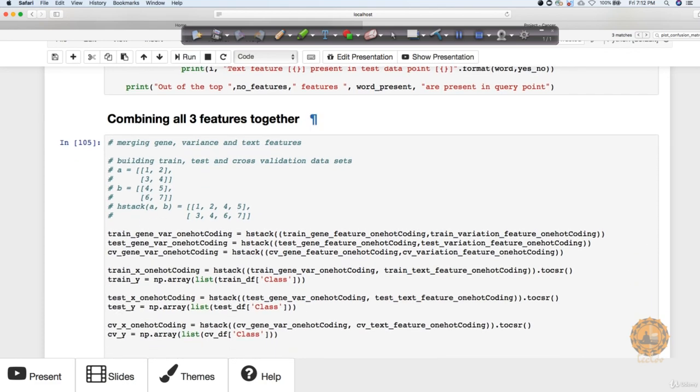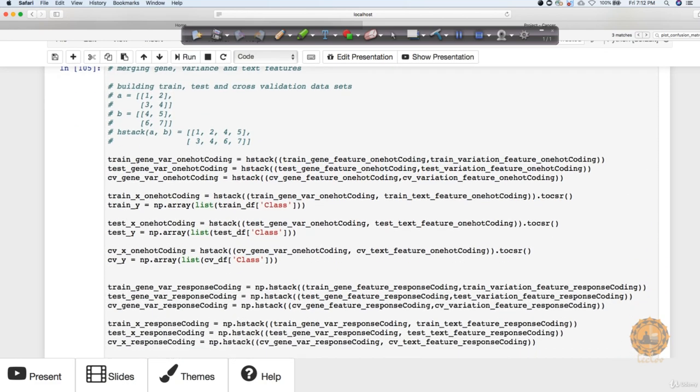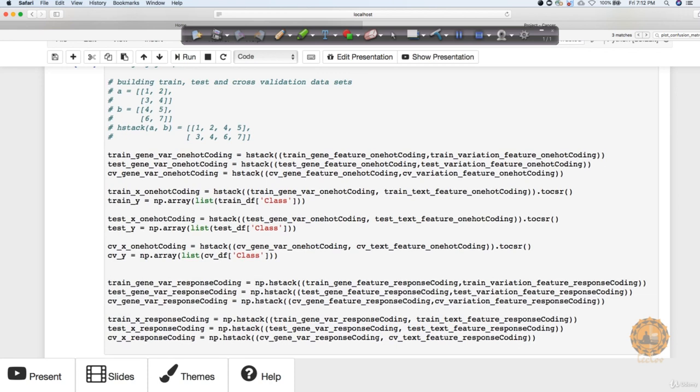Now the next thing is we got gene, we got variation, we got text. We have converted them to one hot encoding. We have converted them to different sorts of encodings here, right? We have done the imputation also, so with the response encoding. But here we need to combine them, so we cannot just leave them as they are. So let's say if A is one, basically this sort of value, and B is this value, I'm gonna combine them up, right? Just think of it like this.